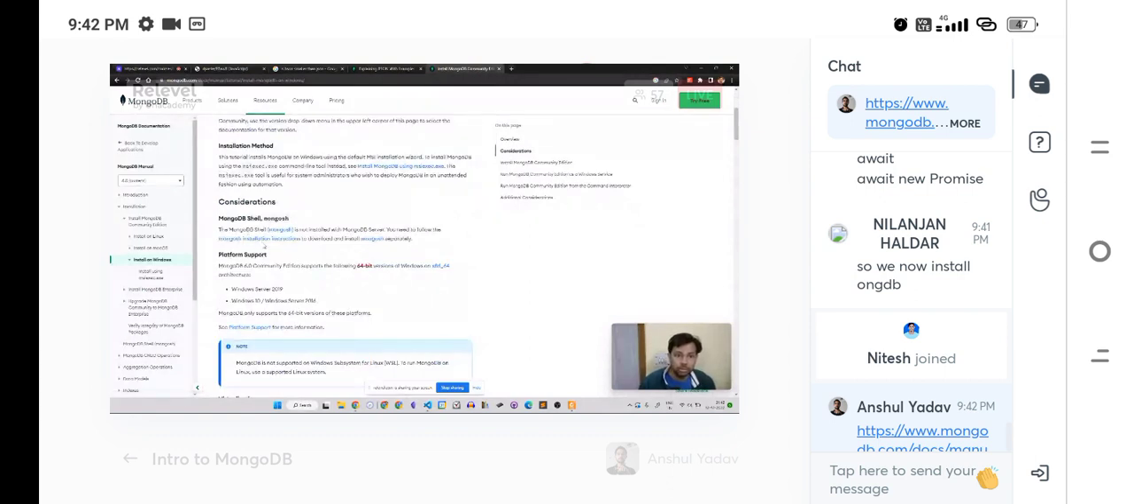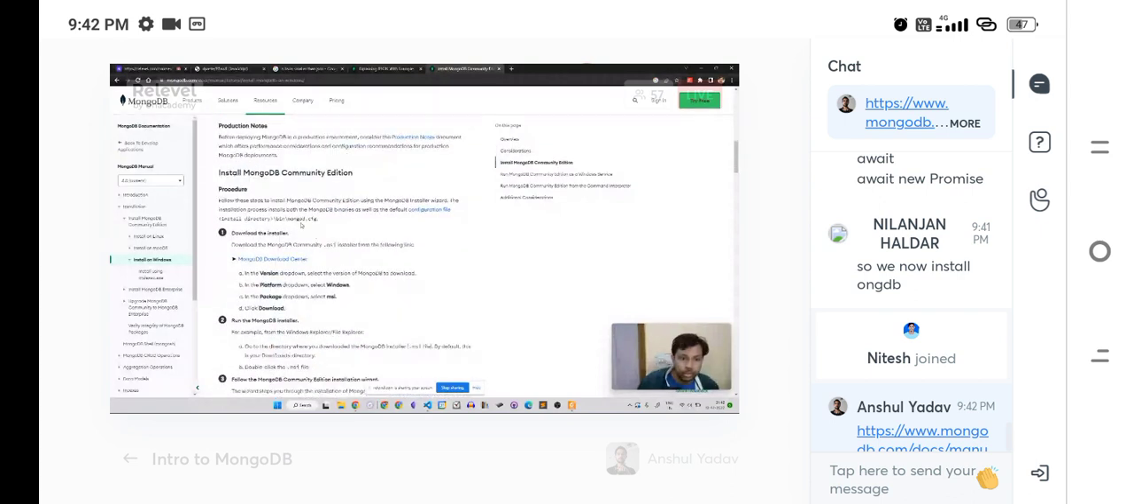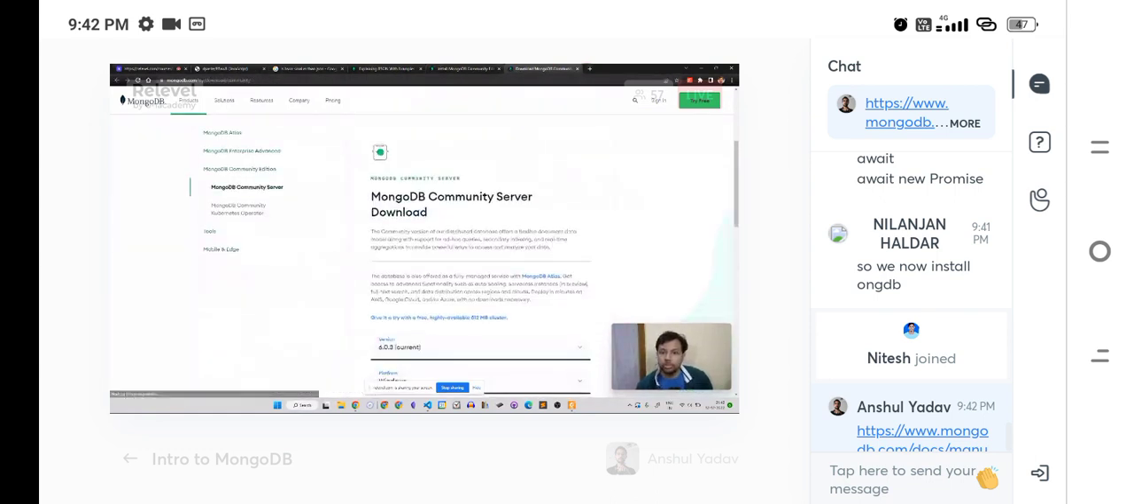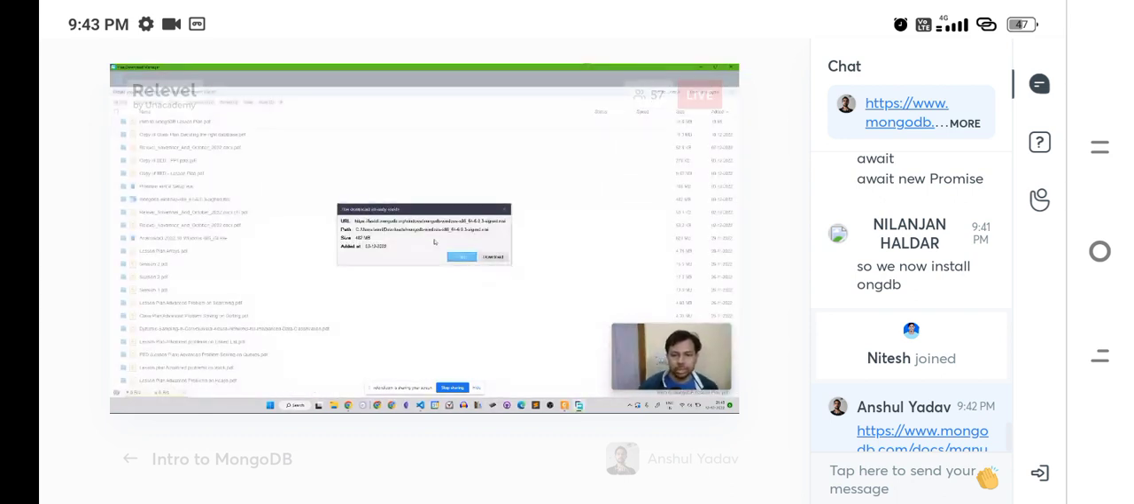Consideration, MongoDB shell, platform support, virtualization, installing community edition. Download the installer. You can download the installer by clicking on the download center. Once you click on the download center, you can decide whatever version you want to use and whatever package you want to use. Click on download. You can use the direct options. And I have already downloaded this file, so I'll skip downloading it.